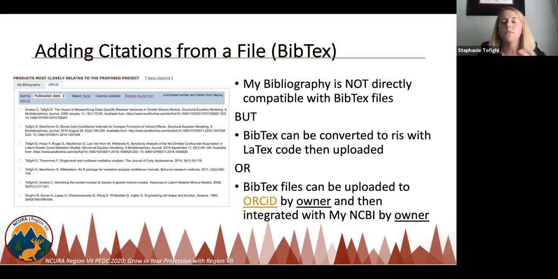But you can either convert BibTeX files using the available code, or the owner can upload them. Sorry, I've got to stress that, the owner, because the delegated person or the administrator cannot upload anything to ORCID or share anything with ORCID unless the owner has already given them access to that. Let's make sure to specify that. So if you have been delegated to a MyNCBI account, you cannot do anything with ORCID. We're going to talk more about this.